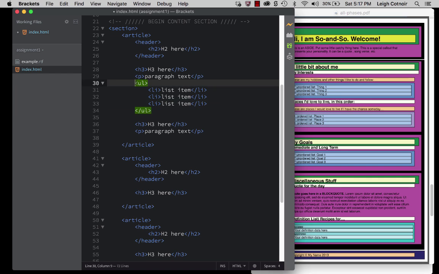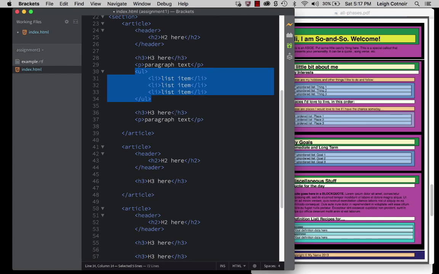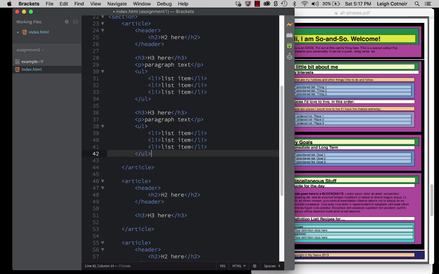Now, to be really efficient, I can just copy this whole list, this UL, and the only thing that makes it different from an unordered list to an ordered list is that it's called OL. So that's going to go underneath this paragraph. And instead of UL, I'll just change that to OL, and you can see the difference in how things render.